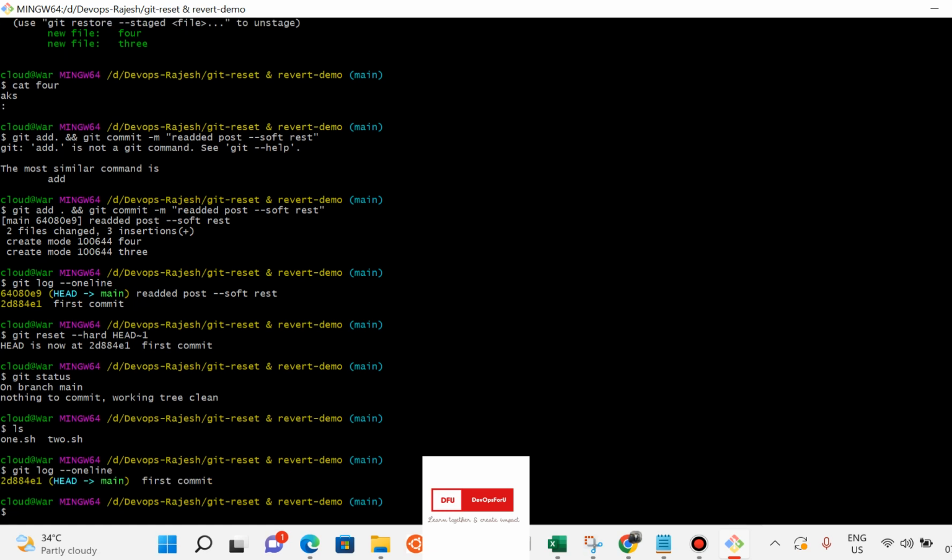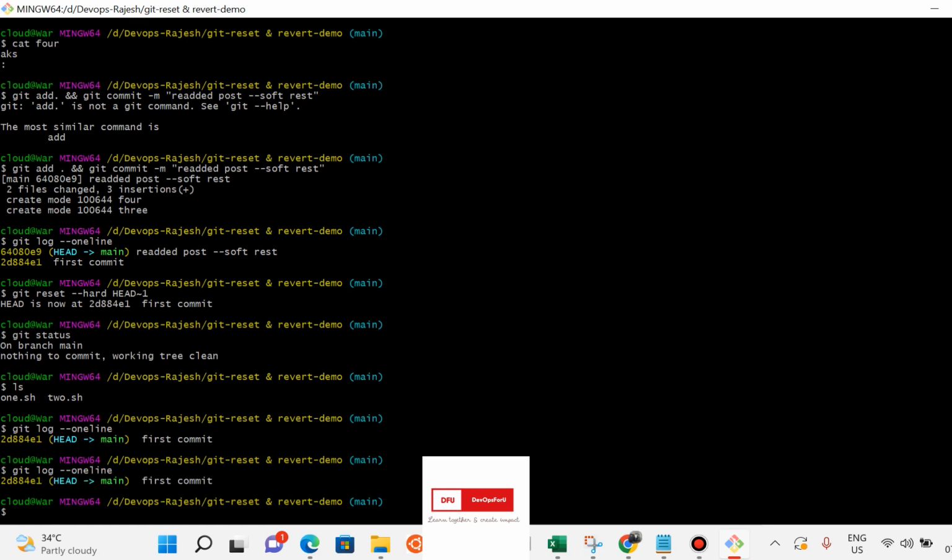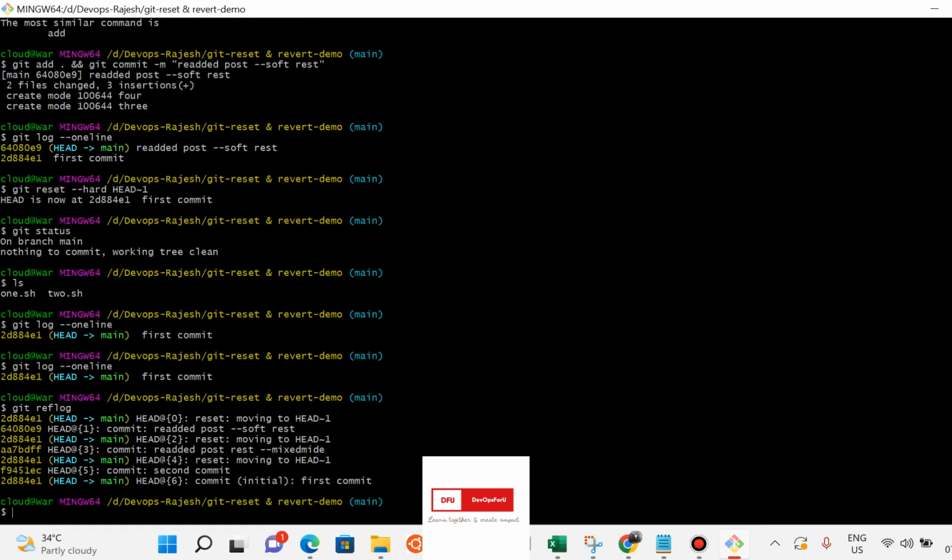Fine. But if someone just sees this, and doesn't know what happened, and had four files before and now has only one file, and is not able to find the logs, there is one more handy command. This is a very useful command, reflog. Every git person should know this one.